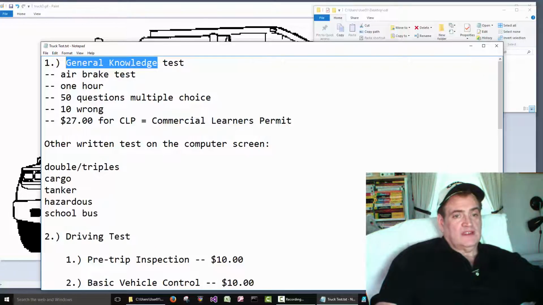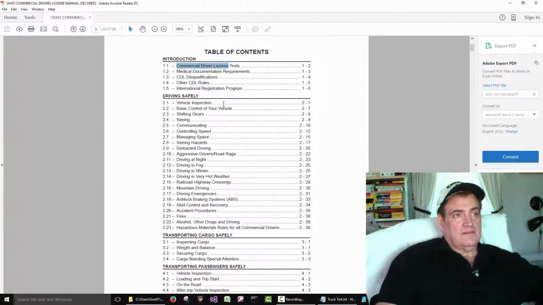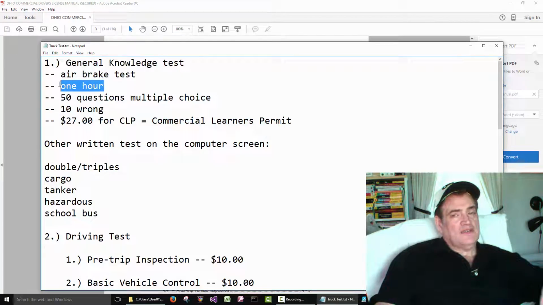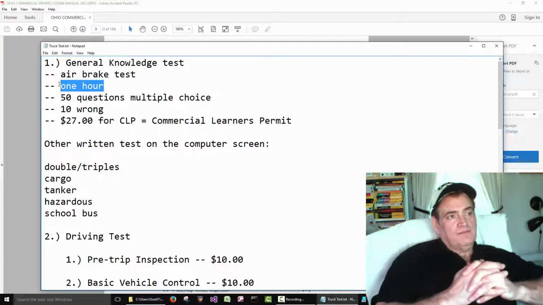What I was told was it covers the first three chapters of the manual. 1, 2, 3. So that's only about 6 pages here, 39 here, 3 here, so roughly 50 pages. It takes about an hour. I'm not sure if it's an hour or an hour and a half. They might give you an hour and a half.